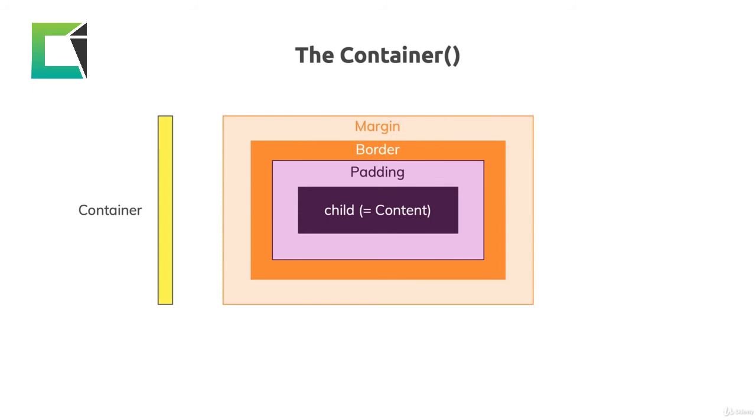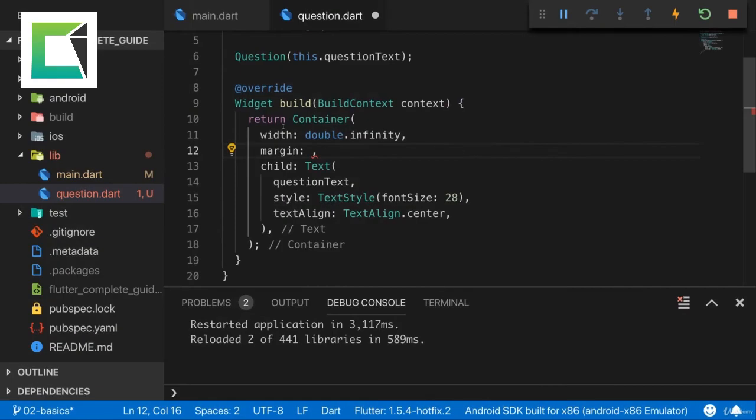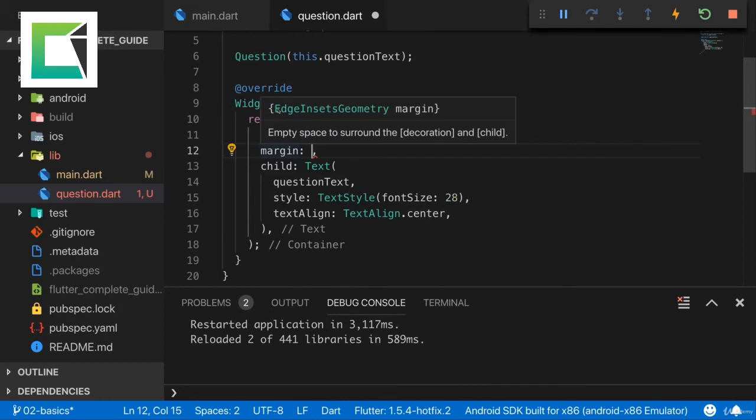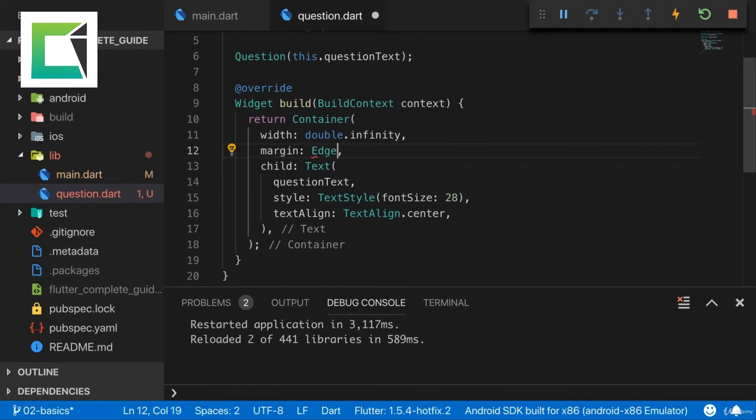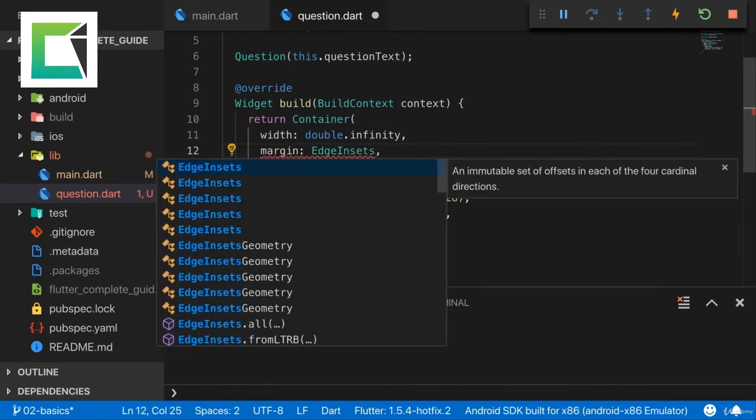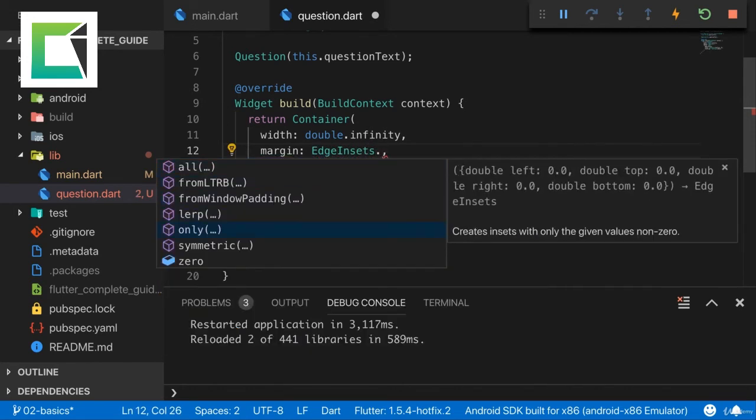And it's just important that you keep this in mind. Child in the middle, padding around it if you have one, border around that if you have one, and margin around all of that if you have a margin. Now here on this container, I'm not setting a border, not setting a padding, but I'm setting a margin. And the margin is of type edge insets geometry. Actually, you create that by calling edge insets and then dot one of these options.